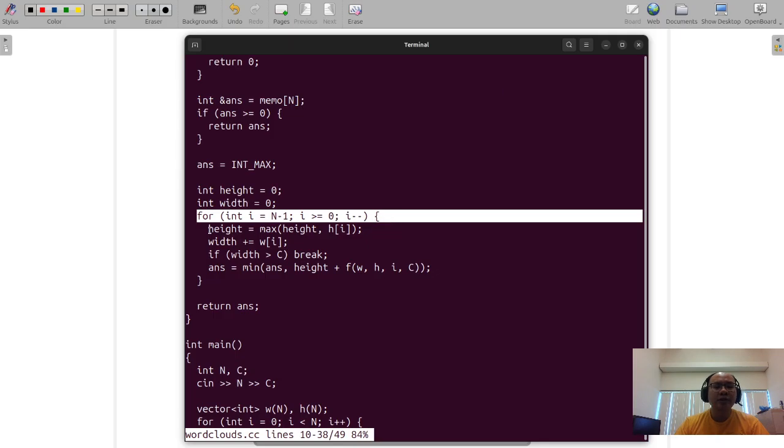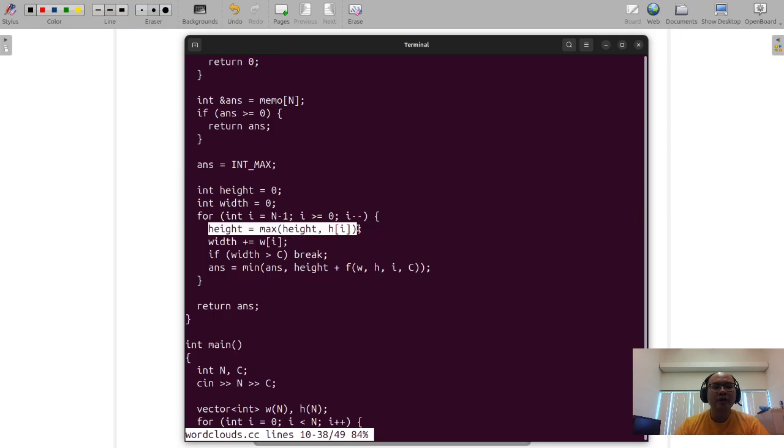So the maximum height is basically the maximum of the current height of all the words that I've included in this slide. The width is all the words that I've included in this slide. If it's too much, I quit the loop. Otherwise, the answer is the minimum of the original answer and the current height of that line plus the reduction. So i goes from n minus 1 all the way down to 0. And this would be the recursive part.